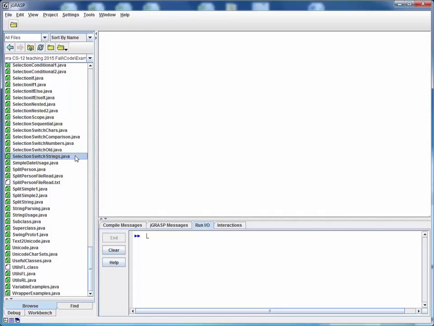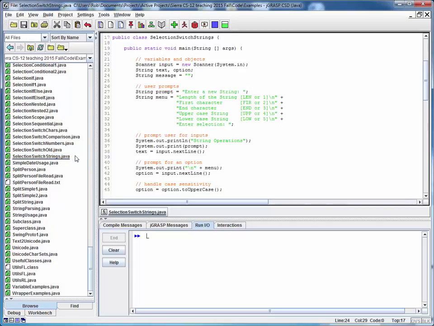Here's a code walkthrough for the example file SelectionSwitchStrings.java. This is a final example file demonstrating the use of switch, this time using strings as the switching constants.